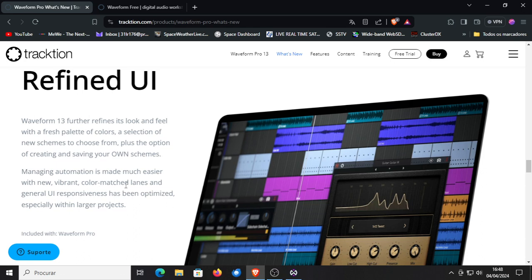Refined user interface. Vibrant color, matching lanes, and general UI responsiveness has been optimized, especially with larger projects. A new vibrant color, so we have an issue with that. I'll show you what that is. A bunch of things are very saturated and very pixelated, and there's some things in the transport mechanism of play and forward and backwards that look very saturated and very pixelated, and they went in high contrast.